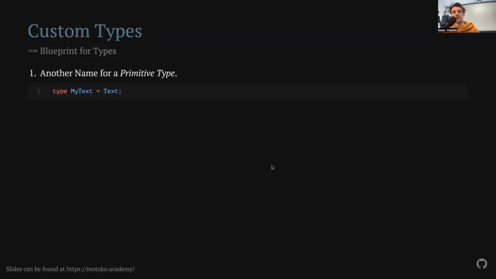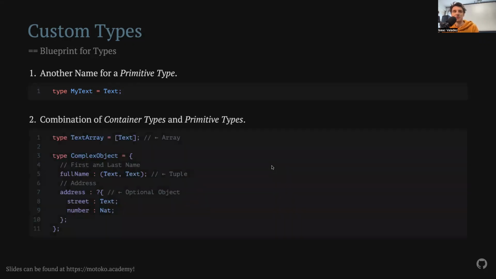But I'm sure most of you have studied a little JavaScript, for example, and you get used to creating some types, especially in TypeScript. So just to go over it, for most of you it might be repetition at this point, but the second option for what a custom type can be is a combination of container types and primitive types. So in the first example, we just have an array, which is an array of text, basically. You can go further than that.